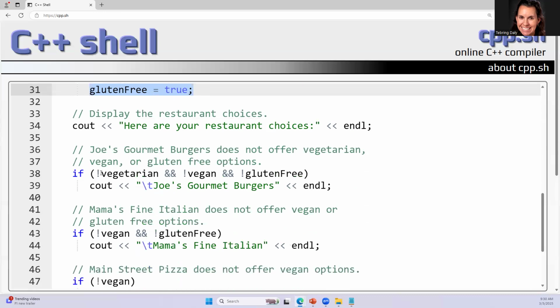And so here, this is a good example of not, because that exclamation point means not. If you're not vegetarian, you're not vegan, and you're not gluten-free, if you're not any of those three, then you can eat at the burger place. But if you're one of those, then we're not eating at the burger place because it doesn't have any options. All right, does that make sense so far?